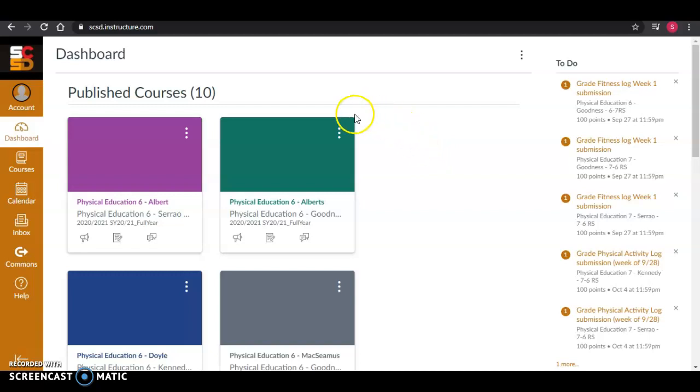All right, if you look here, this is my dashboard. Yours may look a little different, similar but with some differences. Over here on the right hand side, you'll see a to-do. For me, it's things that I need to grade from students that have submitted some things. And for you, it should show your assignments.